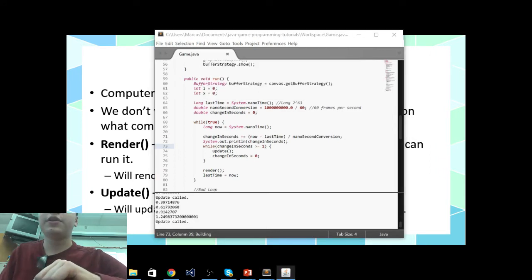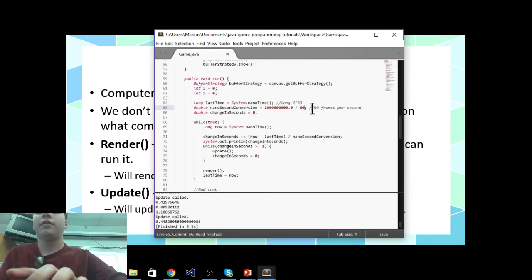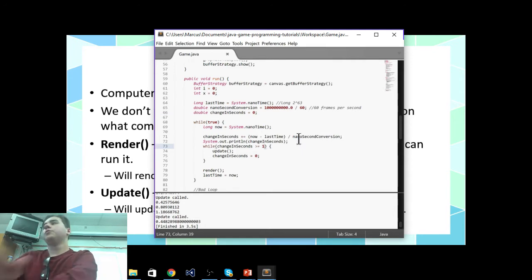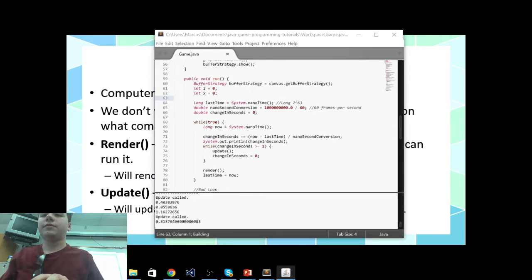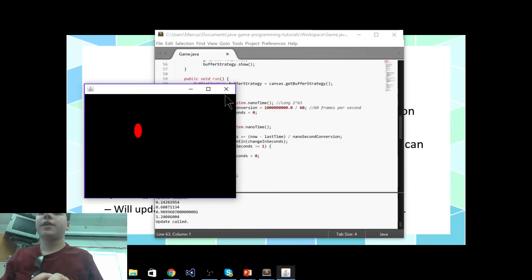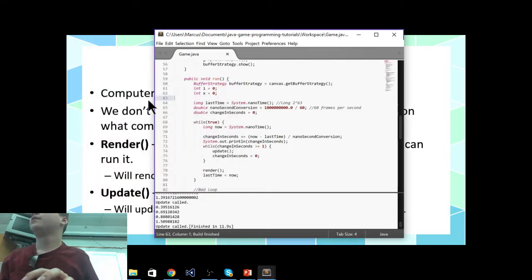Yep, okay. So what you want to do is, you do need the 60 frames per second up here, where we're doing the nanosecond conversion. So put the 60 frames per second up here. And then down here where you have change in seconds, make that greater than or equal to 1. And then what happens when I run this is the oval moves at kind of a steady rate, and it should move the same even on Vlad's really crappy laptop. Vlad's really crappy laptop is so slow it can't run the update method.